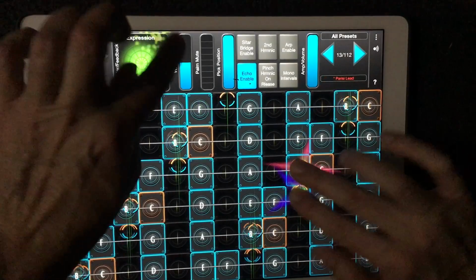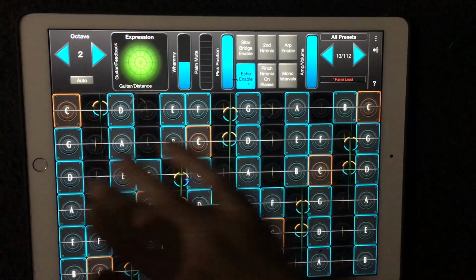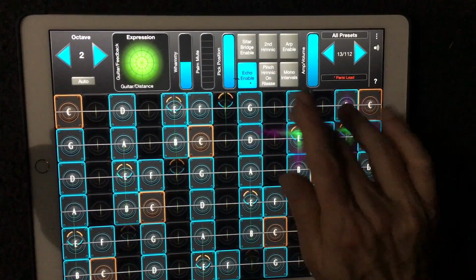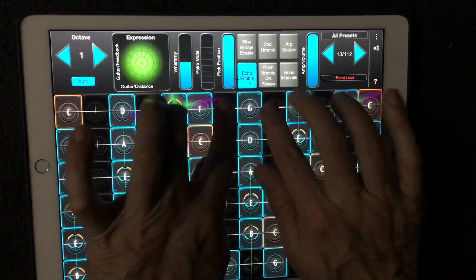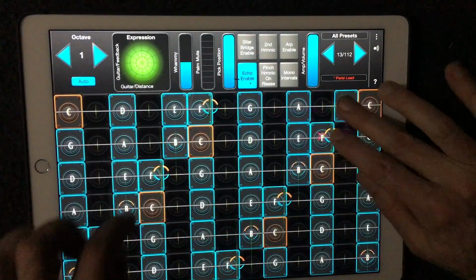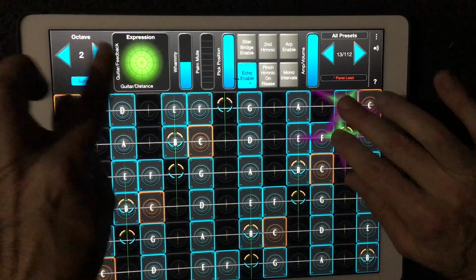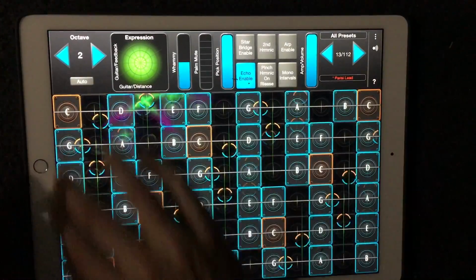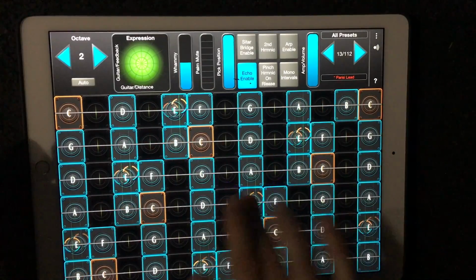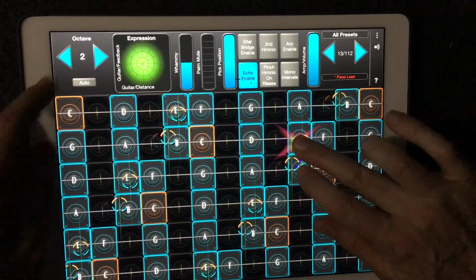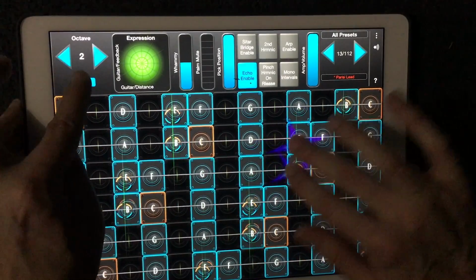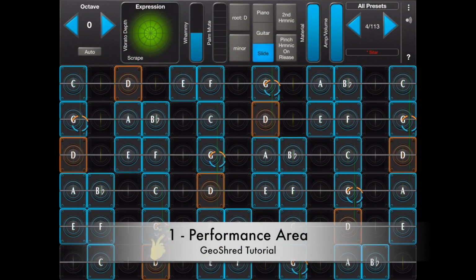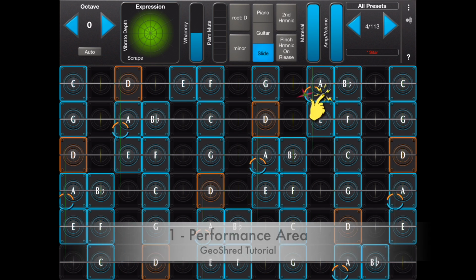Welcome, GeoShred users. This is a video tutorial to help you get started with GeoShred. We're going to do an overview of the performance area as well as its controls.